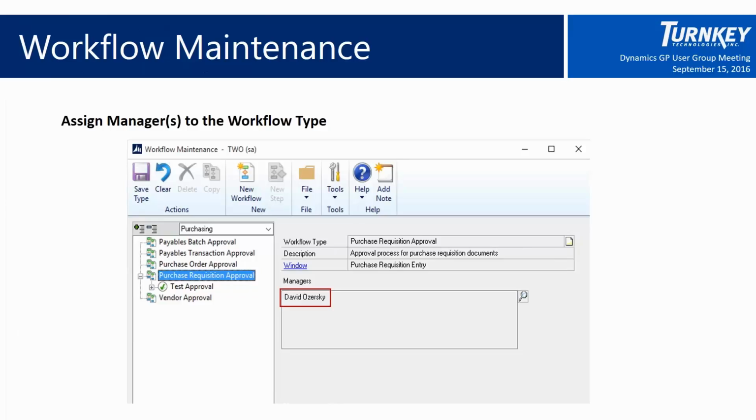So when I come into the workflow, I'm taking purchase requisition approval, and one of the first things you need to do is, for that top level workflow type, you need to assign a manager. You'll be able to hit the spyglass, go out there and pick someone who would be managing that particular workflow.